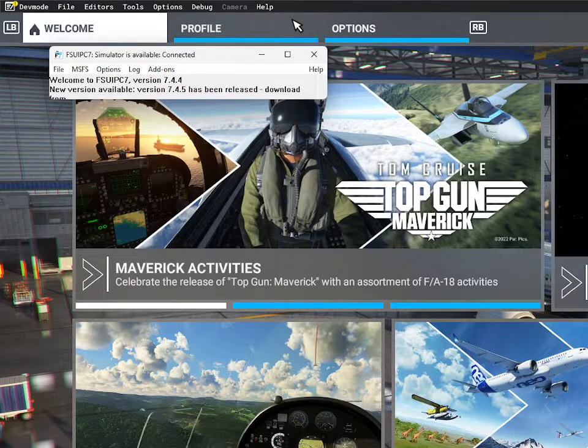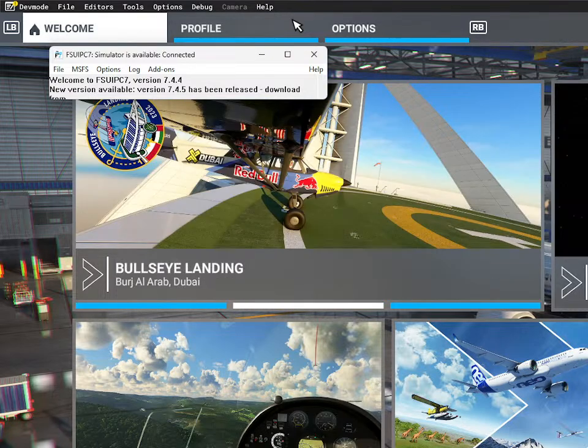It is an MSFS problem for sure, because I can manually power up just fine.